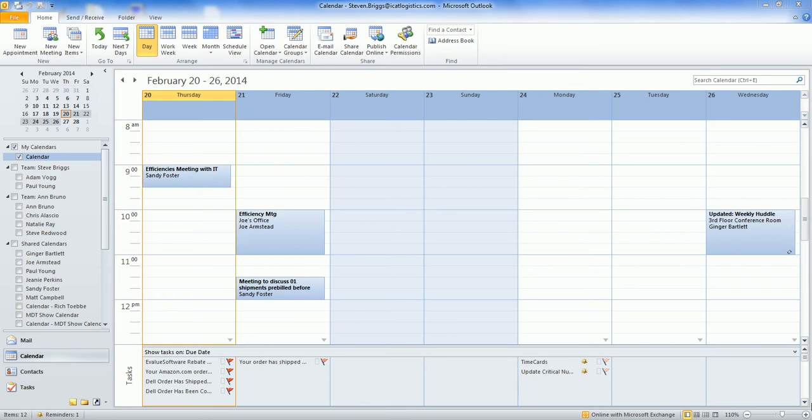The first rule of calendars, use them. Put everything in there. If you are off on vacation, put it on your calendar. If you are having a meeting, put it on your calendar. If you're going off-site to do training, put it on your calendar. If you need to schedule a meeting with someone, use the calendar.